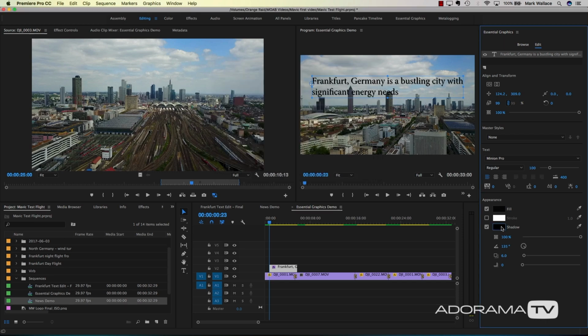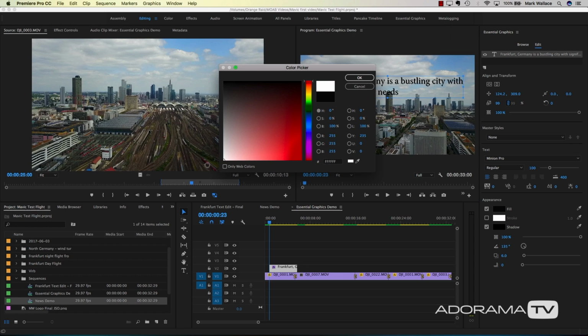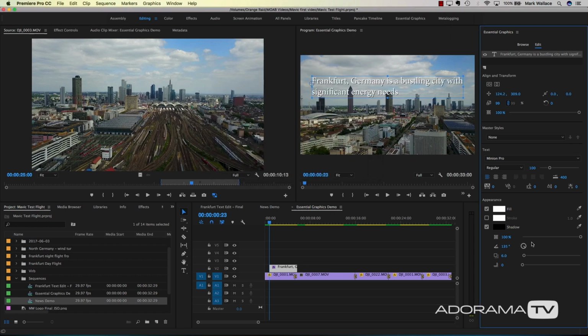You can add a stroke. You can change the shadow. You can do whatever you want. So it's where all of the styling comes in, your opacity, your angles. You can change fonts. All of that stuff is right there.